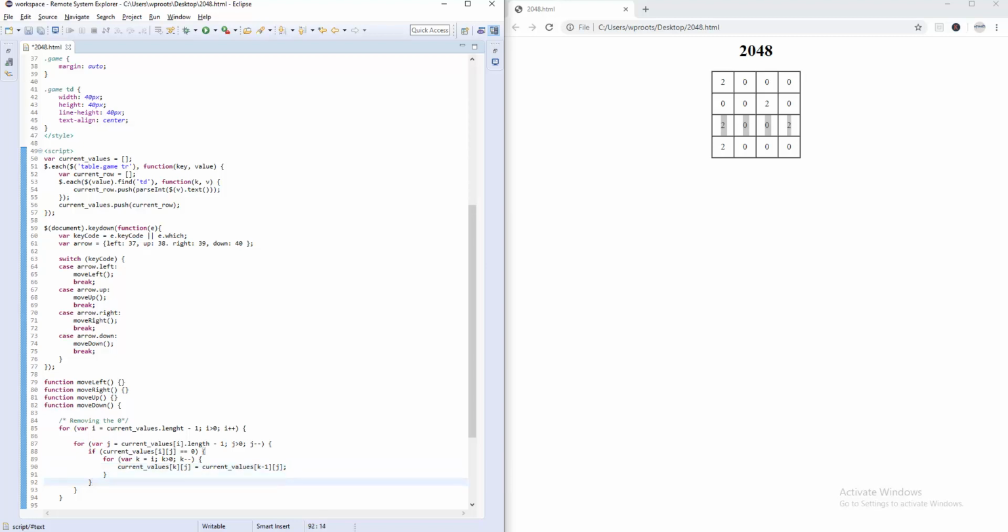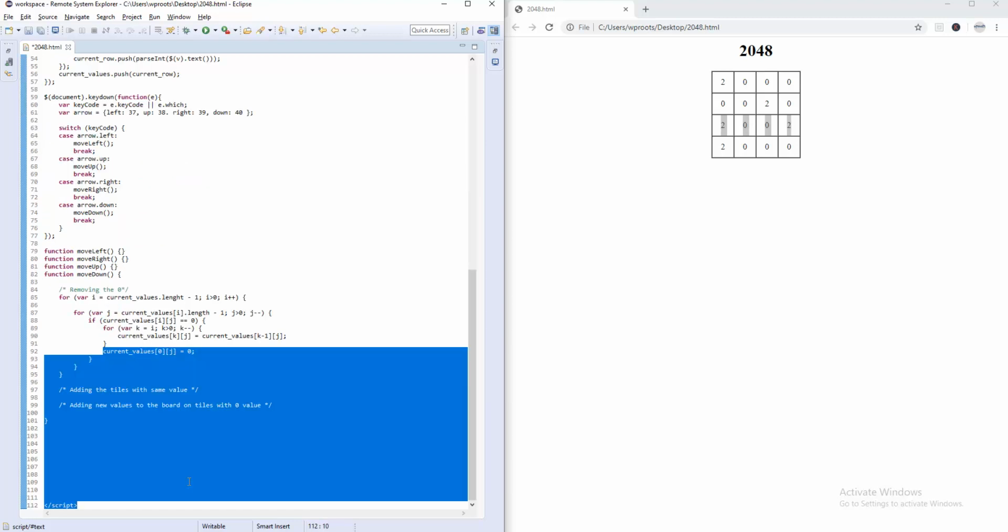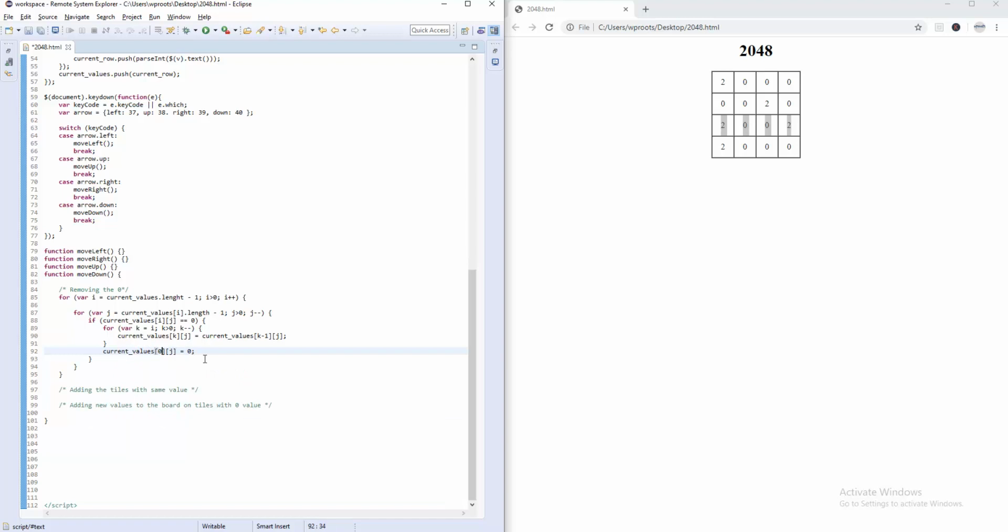And after we do that, we want to put on current values 0 and j 0. Okay, so if our current element is 0, all the elements above it are shifted down, and then the top element on that column, so the element on the line 0, will be 0.